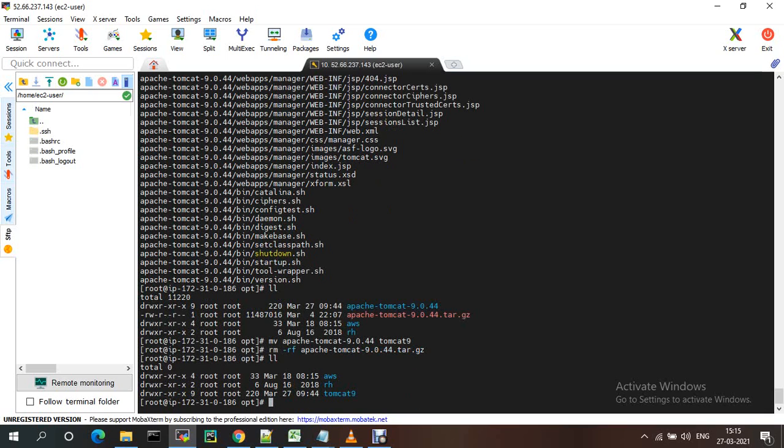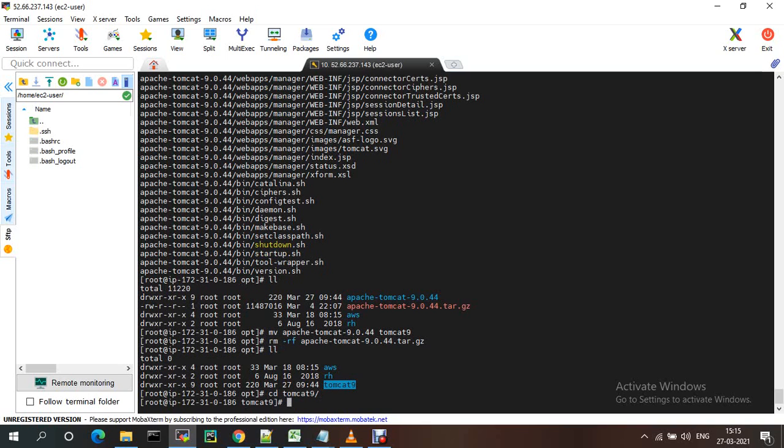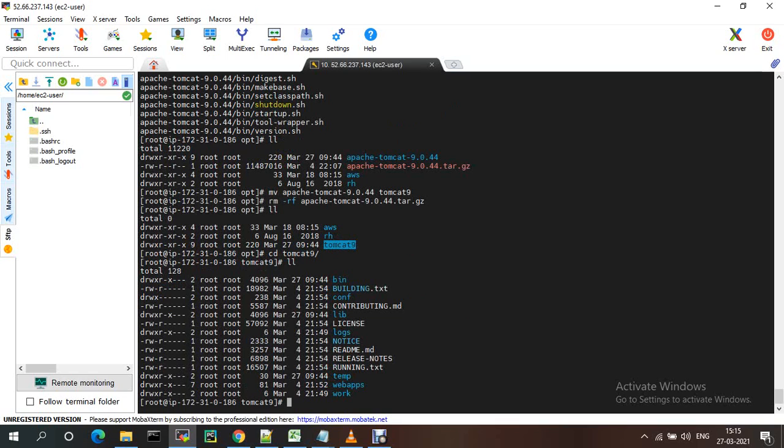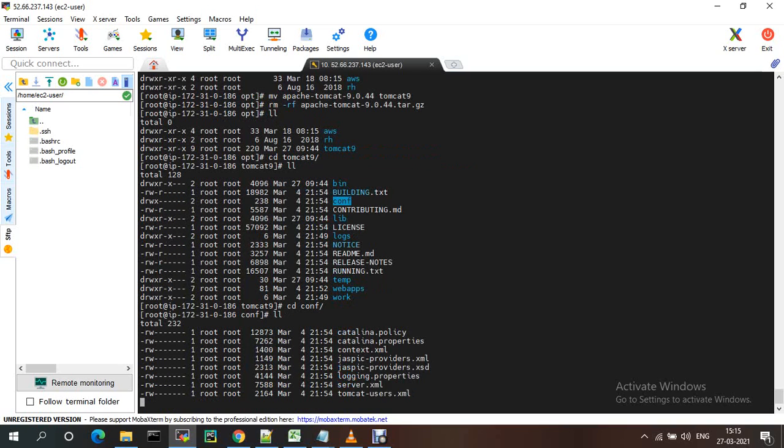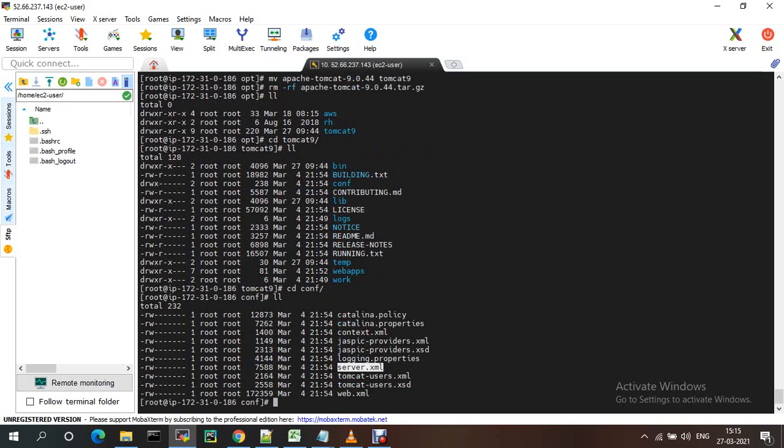Now by default Tomcat is running on port 8080. If you want, I'll show you. If you go to cd tomcat, there are webapps, bin and conf folders; these files are available. I will show you when it is needed to check all these things. Under conf there is a server.xml, and under server.xml the default port is shown.